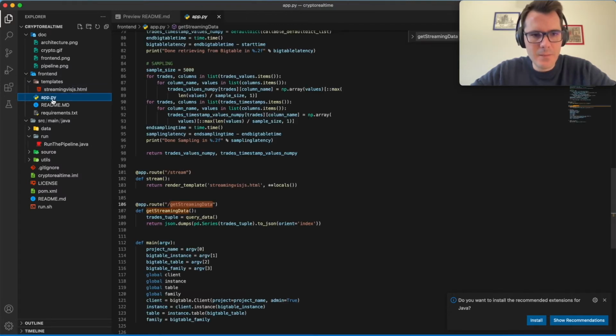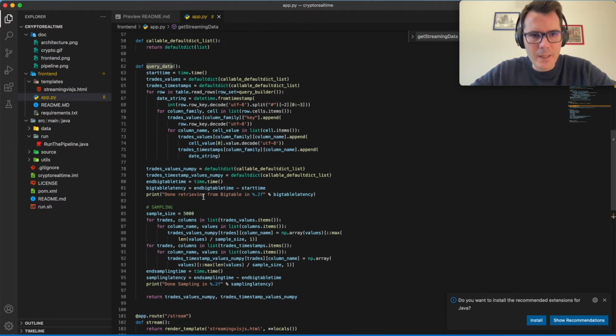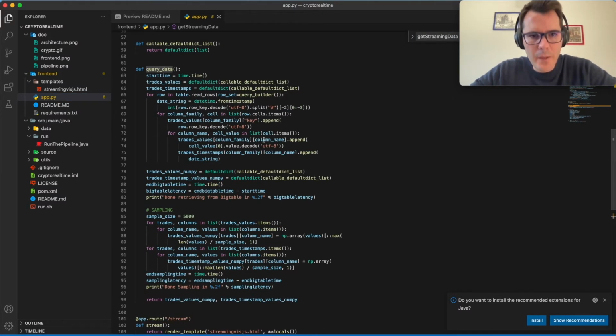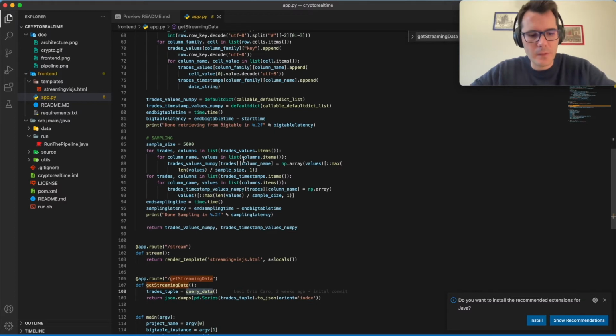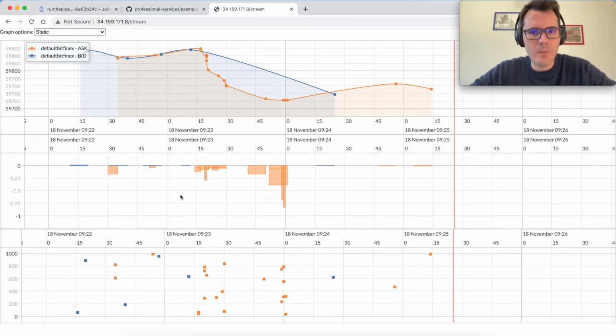And this is basically querying the data, making a call to BigQuery, sorry, to Bigtable, collecting the data and showing it in the front end. So let's have a look at the front end. I think right now we should have more information.